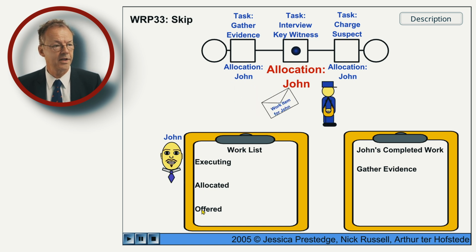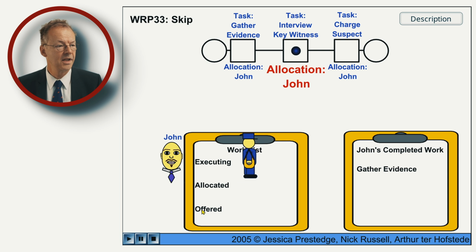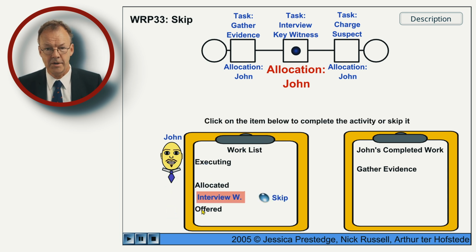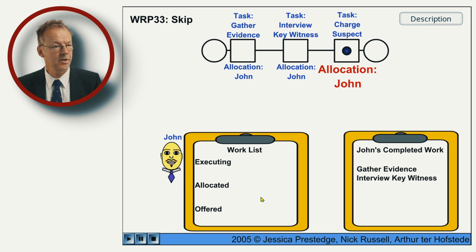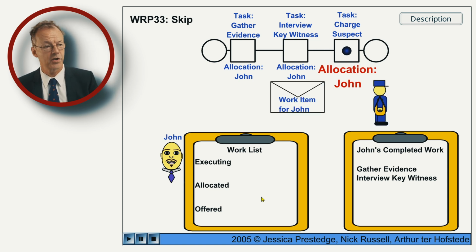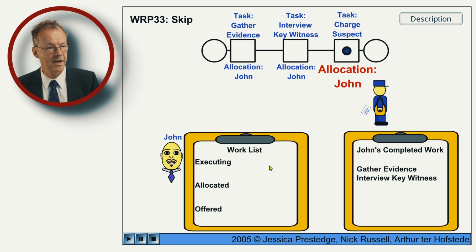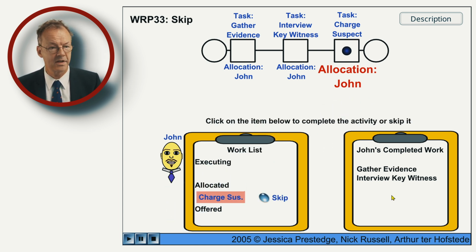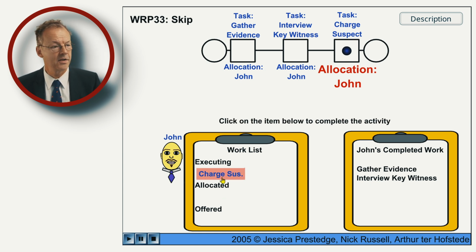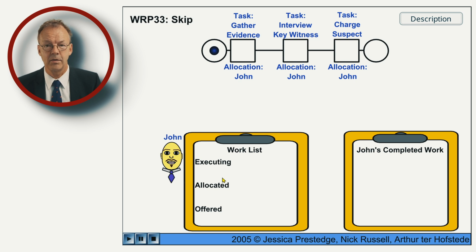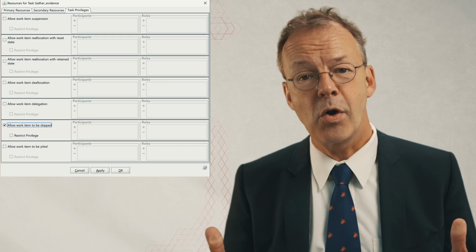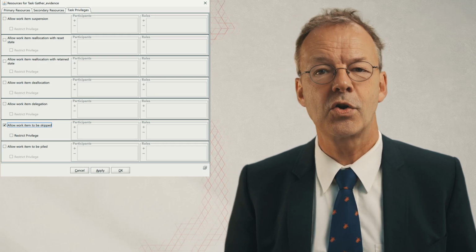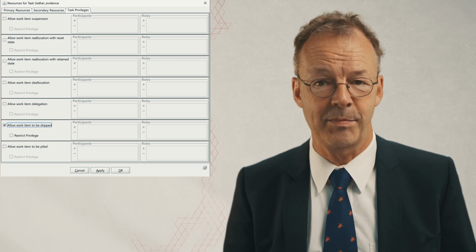And now the next work item, interview key witness, is allocated to John. And let's say now John wants to skip this work item. So we directly continue to charge suspect, which is again allocated to John. You can see that interview key witness hasn't been performed, and now charge suspect is started and then is completed normally. In YAWL we can implement this with a privilege called allow work item to be skipped.